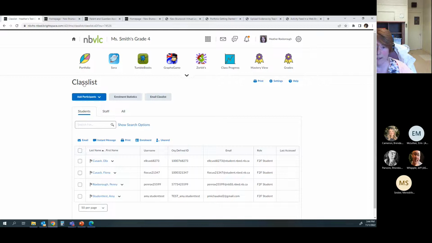All of your students already have Brightspace accounts. They're generated automatically from PowerSchool, as are the parent accounts. Those are linked automatically from the information that's in PowerSchool. So if your student has an account and it's properly inputted into PowerSchool with proper parent information, those accounts are already there and linked.